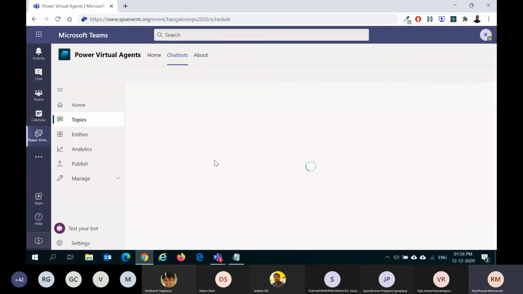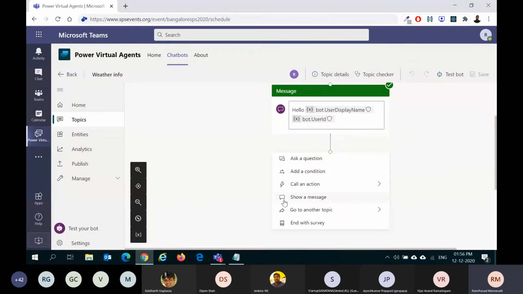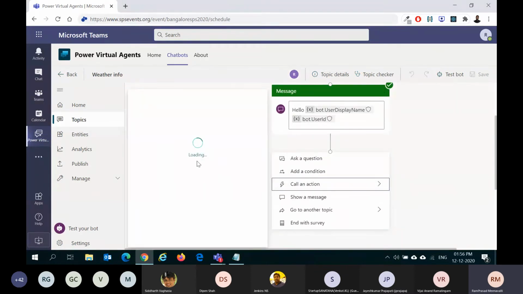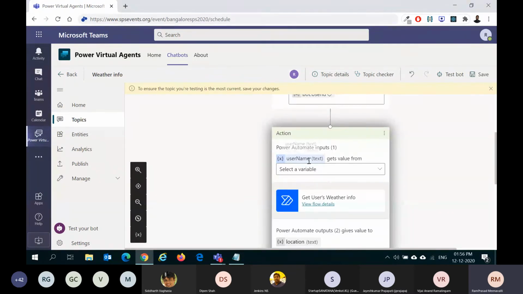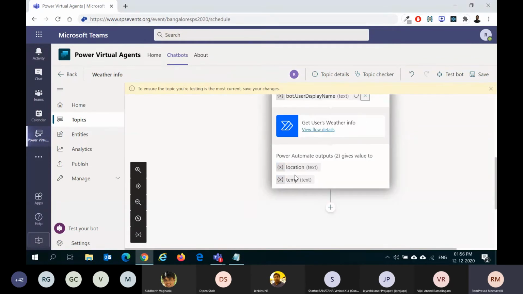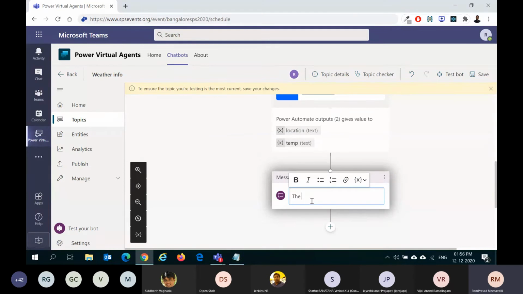So once this is saved, let's quickly continue creating our topic in the authoring canvas. If you see here, this is where we tried to call an action and clicked on create a flow. But now we'll see the custom flow which we have created. We can just select this and it will automatically identify that it expects an input, which is the username. So here I'll use bot.user display name, and it is giving us two output variables. One is the location and the other is the temperature. So let's send this info back to the user saying the temperature for the location name, which is location, is this. That's it.